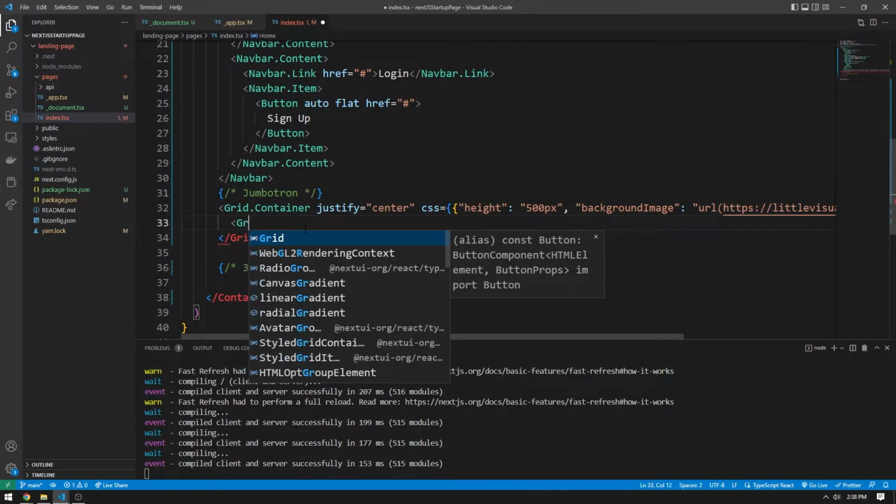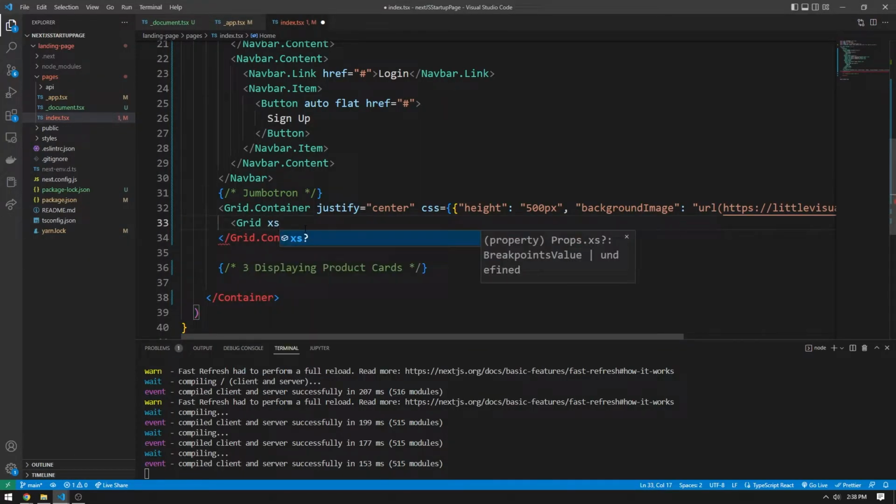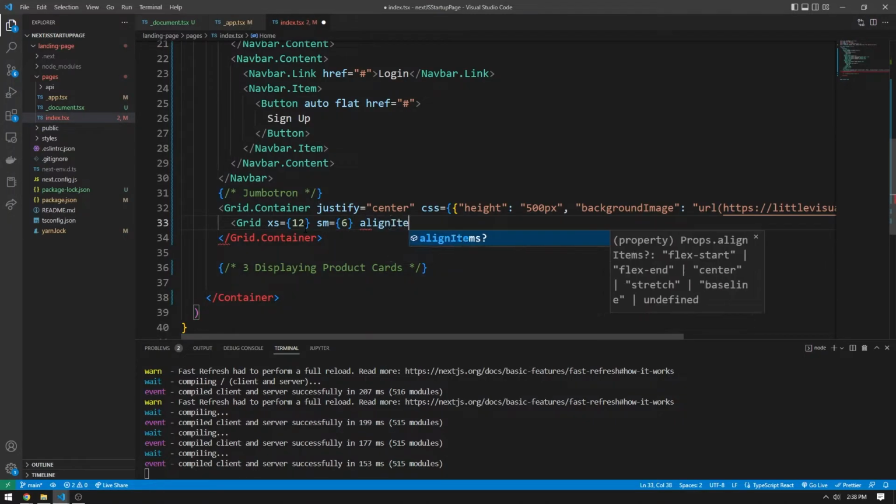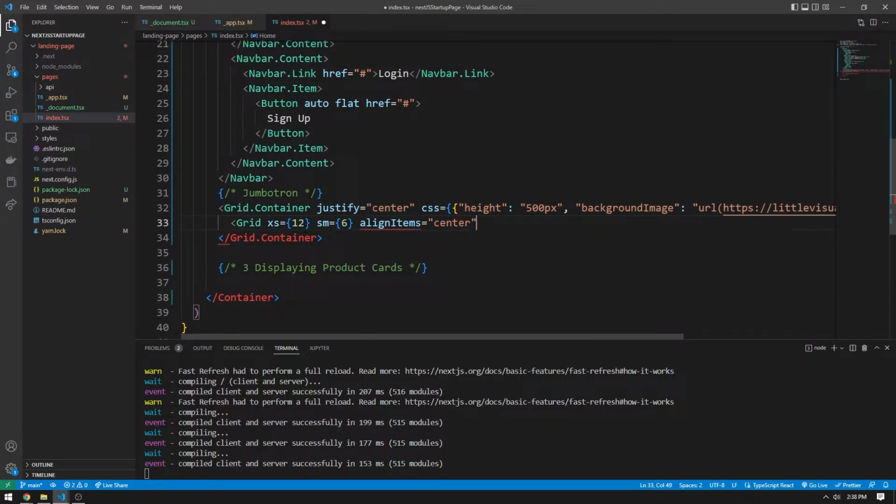I'm going to start by creating a grid. On the extra small size, I want it to take up the full 12 columns. And then on the small size, I want it to take up just 6 columns. I'm going to align items to the center. And this doesn't just align items horizontally, it also aligns them vertically, so your text and your buttons are going to be in the middle of your Jumbotron.